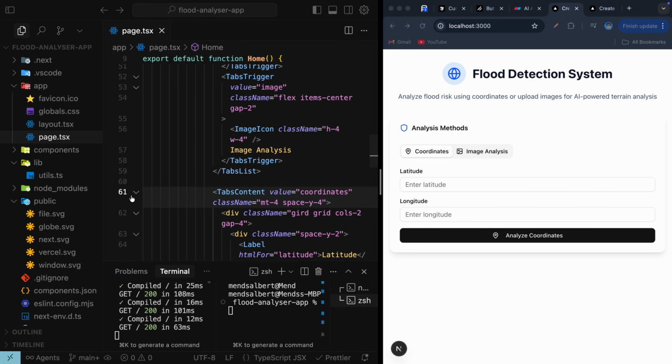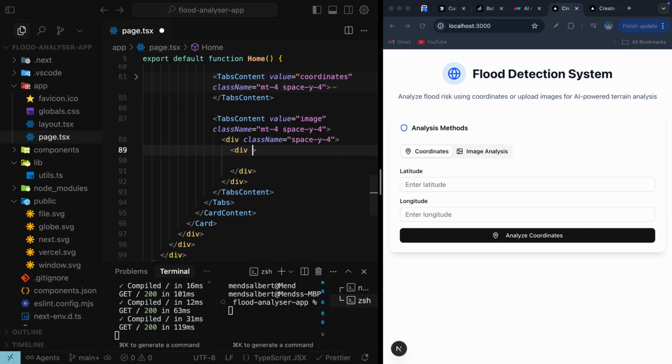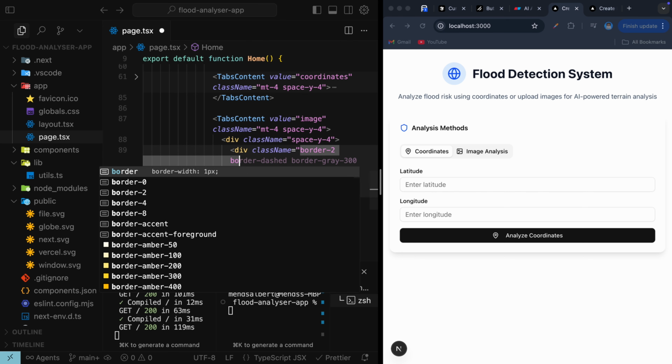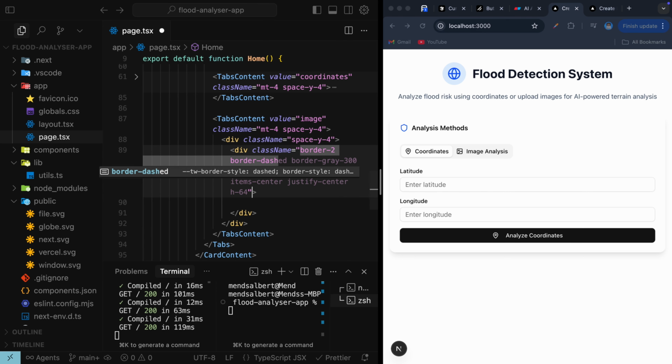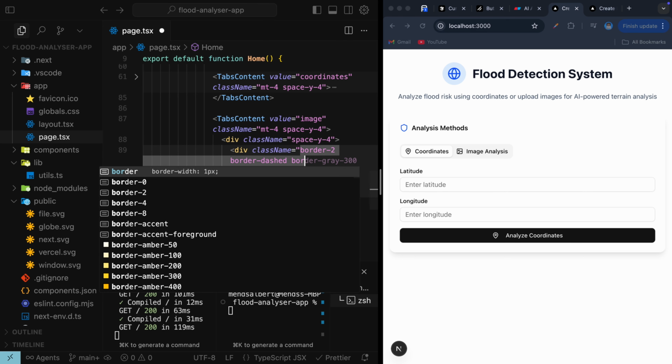Inside that, we'll add another div with these class properties: a border 2, border dashed, border slate 300, rounded, P6, and text center.